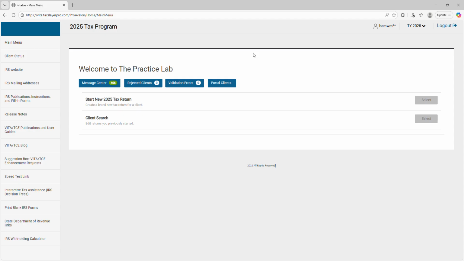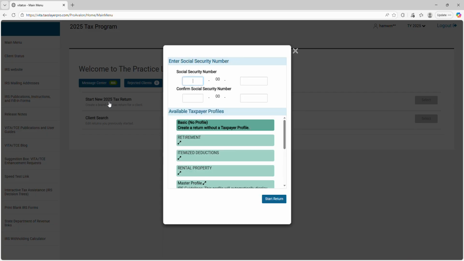Once you are logged into the software, we're going to start a new 2025 tax return and enter the Social Security number, which has been provided to us in the documents.